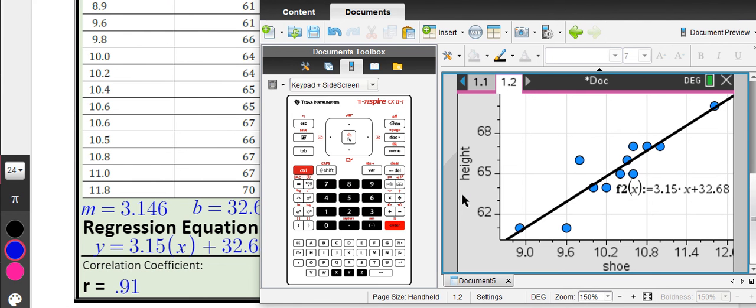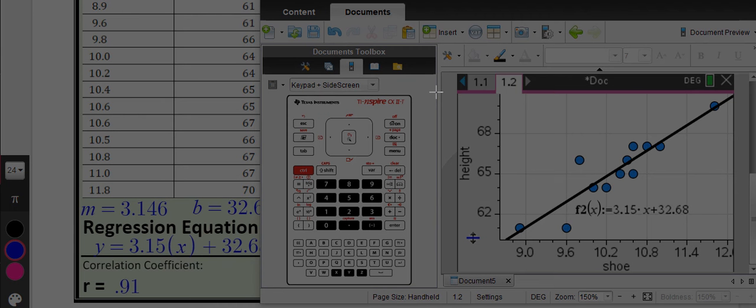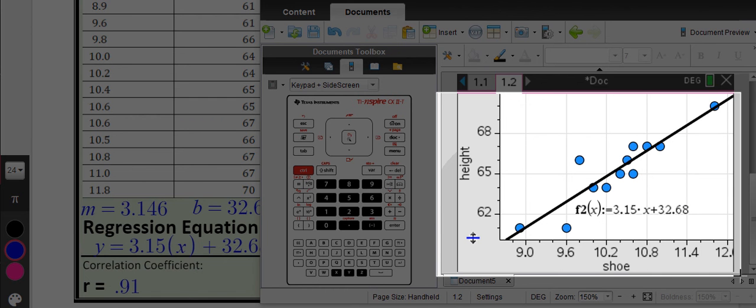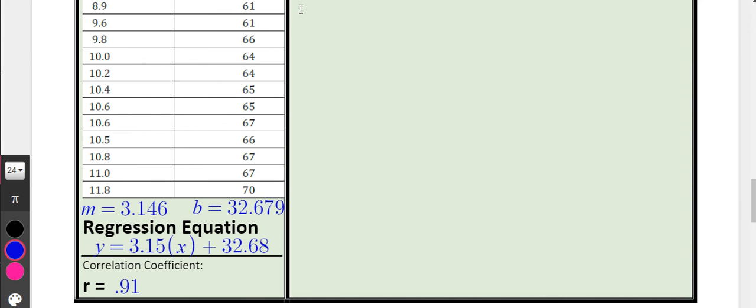And that's our regression equation. And if you notice, this is the line that best fits all this data. I can try to draw lines all day long. I'm never going to find a line closer to all these points than what I have plotted right here. That's our linear regression. Take a picture of that, add it to our document.